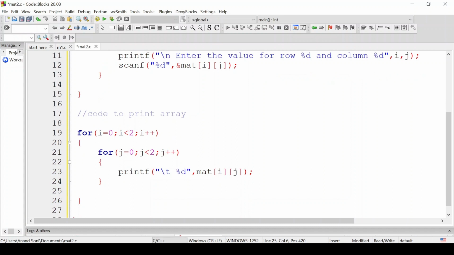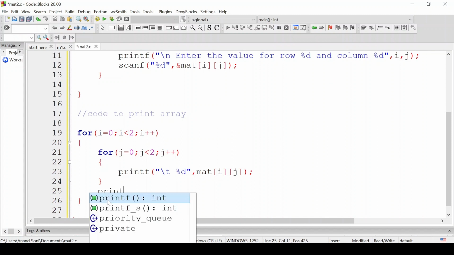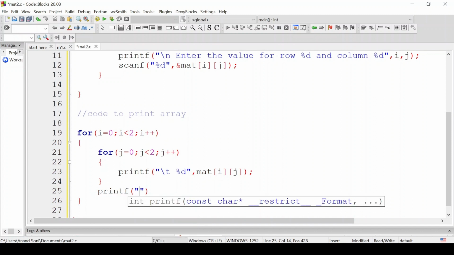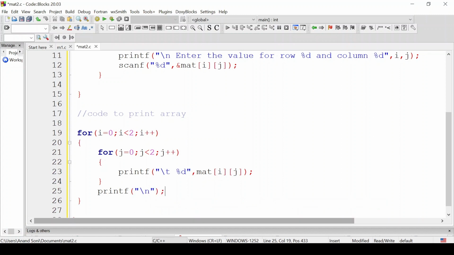And here in the external for loop we are giving backslash n so that it will print the array in the next line, otherwise it will print the whole array in a single line. Printf within double quotes backslash n double quotes, and here we'll be printing return 0.